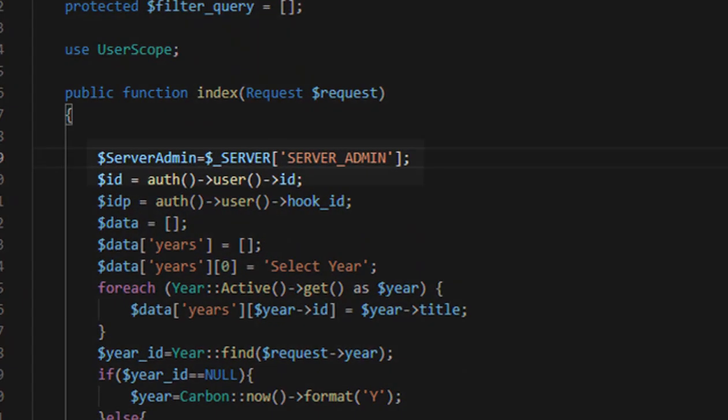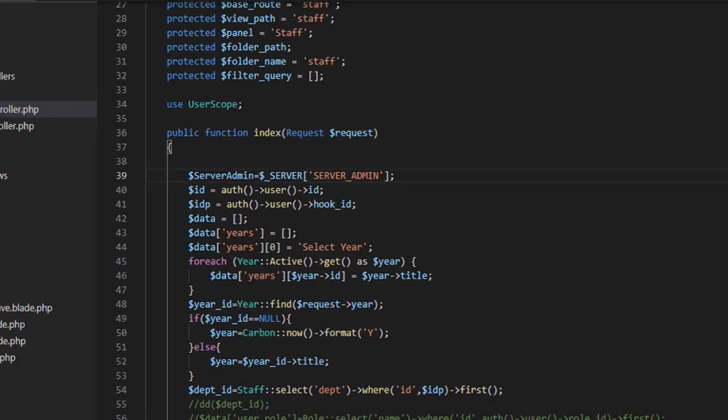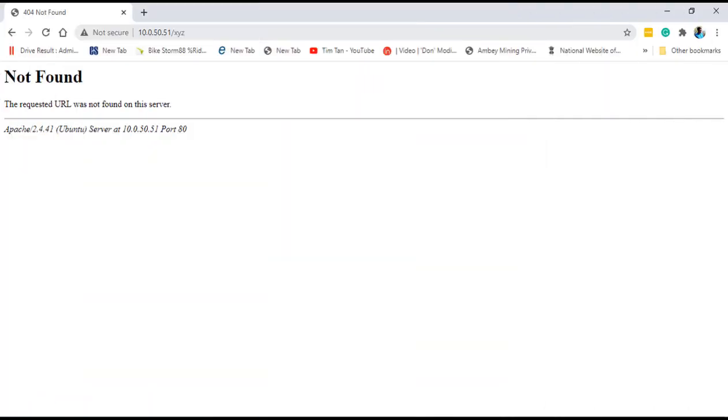$_SERVER and then SERVER_ADMIN. This directive is useful when you want to send your contact to your end user whenever they get some error while accessing your site. Like, some critical issue found, contact your server administrator abc@abc.com, like that.